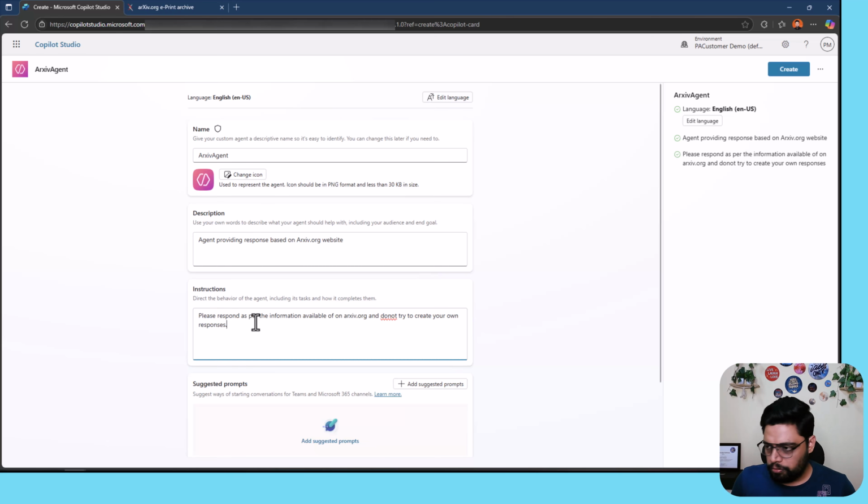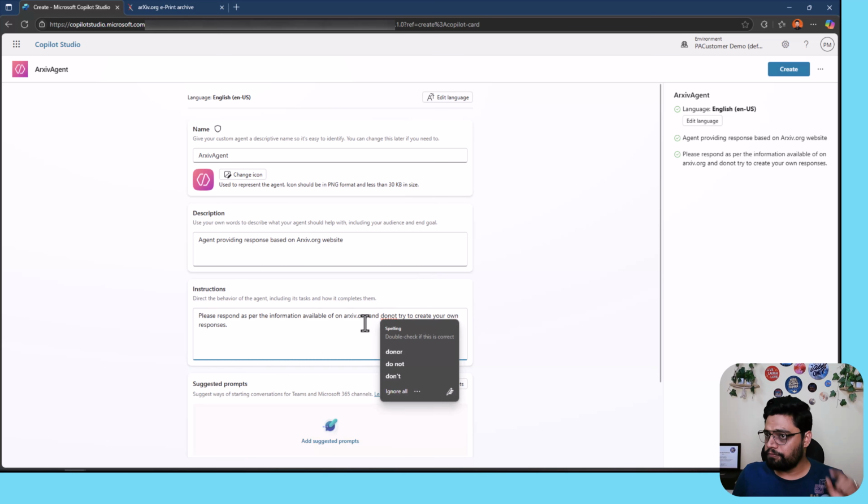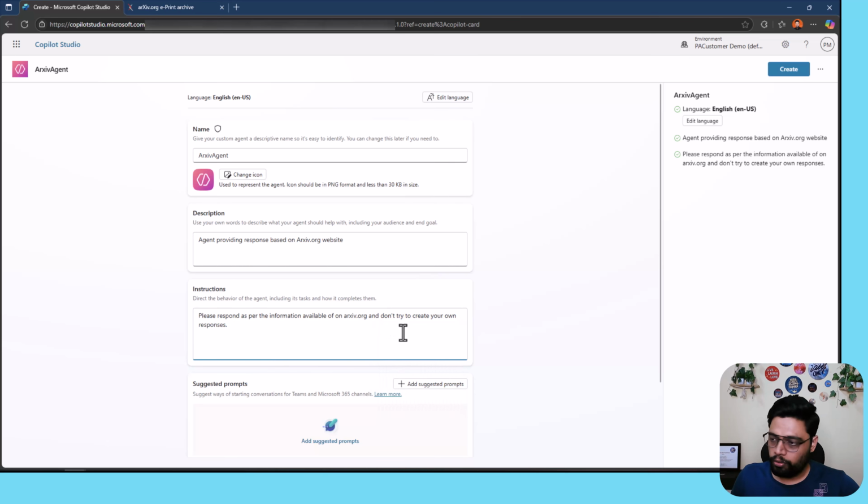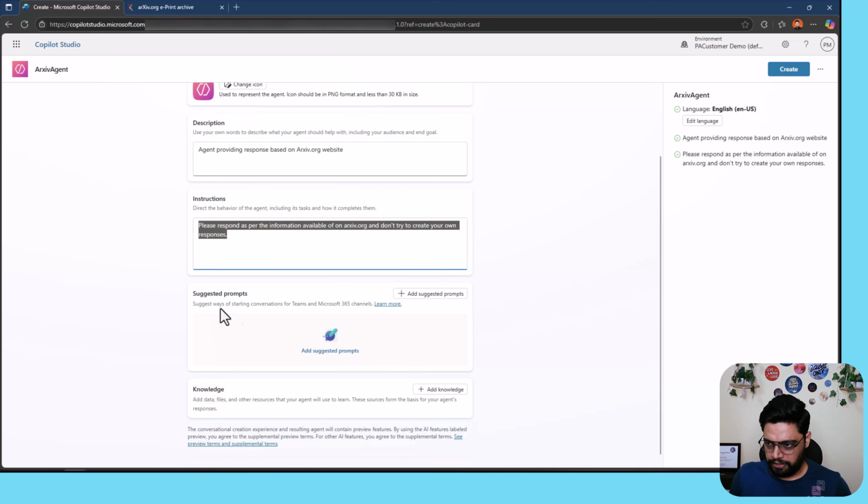So we want to be very clear that the information whatever the agent provides, it should come from that website only, and it should not generate its own response. So you can also fill more instructions, but for now, for the simplicity of the demo, let's proceed further.